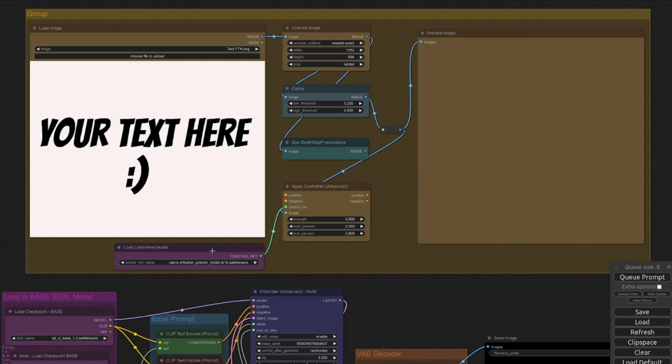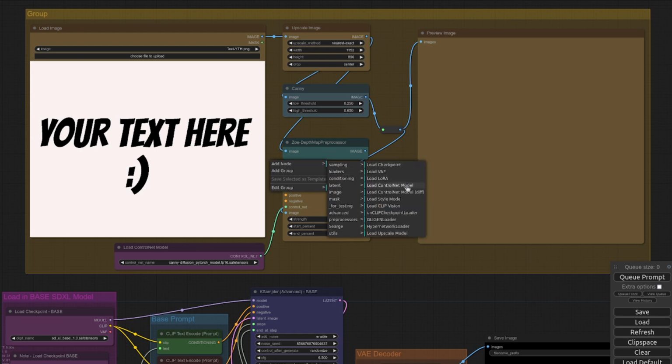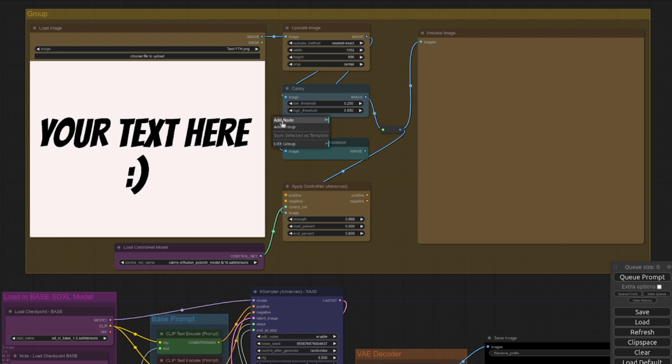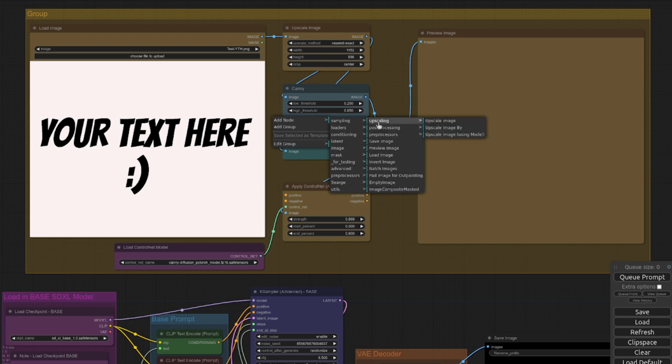For the first one there, we've got Load ControlNet Model. So I'll just show you where these are. So that's Add Node, Loaders, and of course, Load ControlNet Model. Image is in the Image section. So we've got Add Node, Image, and then you've got Load Image. Upscale Image is over there in Upscaling, Upscale Image.